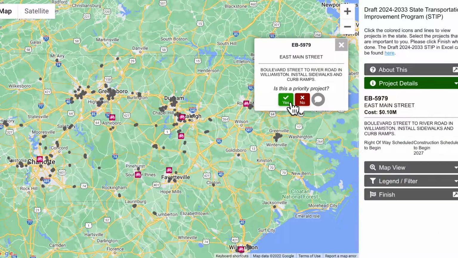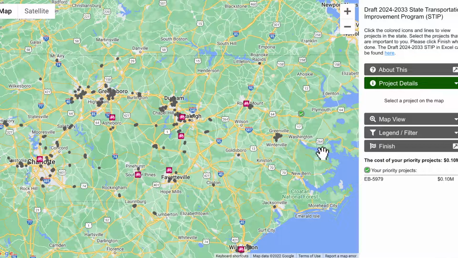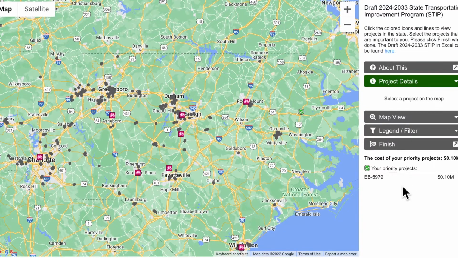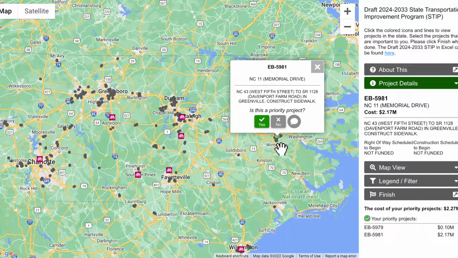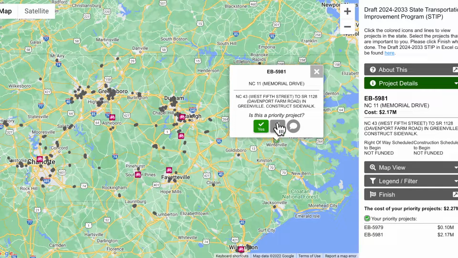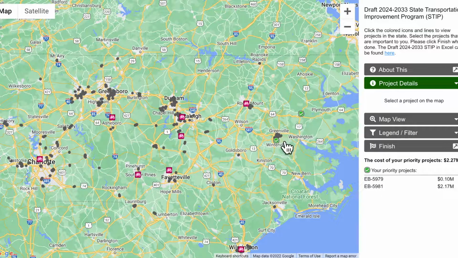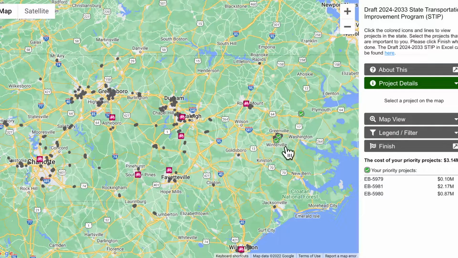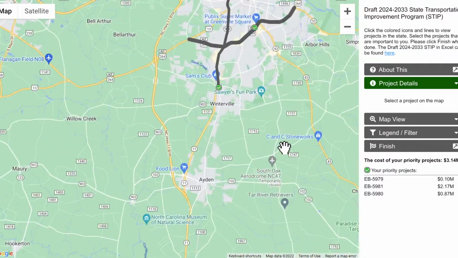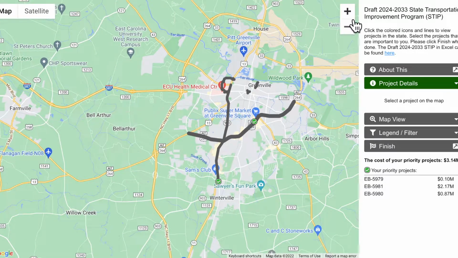An easy way to get started is to go ahead and click on one of the gray dots. It brings up a toolbox that you can select that this is a priority project for you. It also has a text bubble that you can leave comments. But we want to make sure that you just begin by selecting a project, selecting it as a priority project, and then Xing out of that toolbox. Confirmations that you have done it correctly, you'll see your list of projects show up on the right side of your screen, and it gives you a cost analysis.